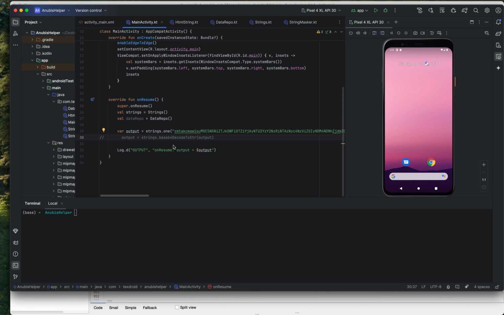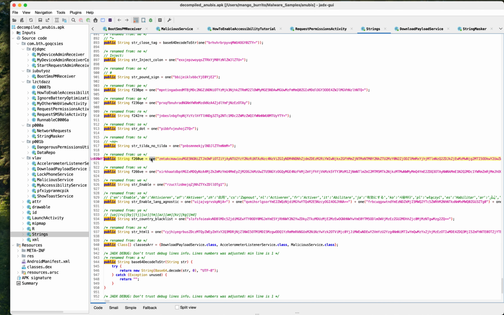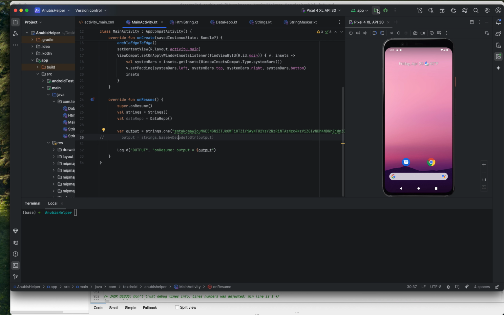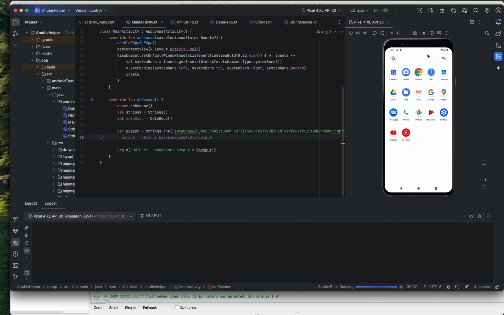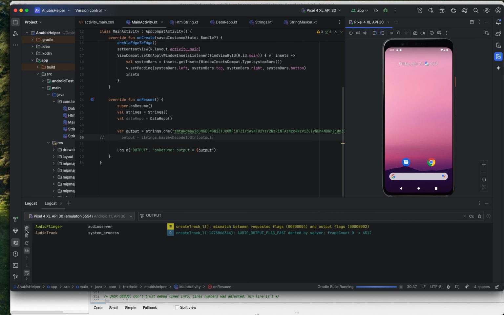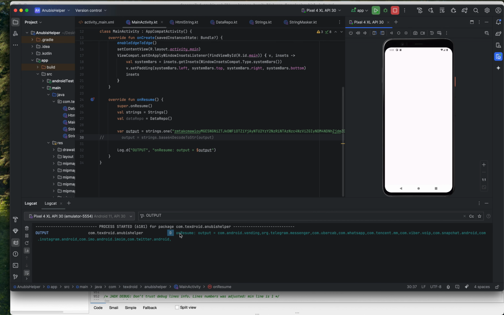I'm going to comment that out, because you can see here, this string is just calling the result. It's the result of this function. So I'm going to run it. I'm going to get my logs out. Okay, so you see here, here's the output. I'm gonna copy that.